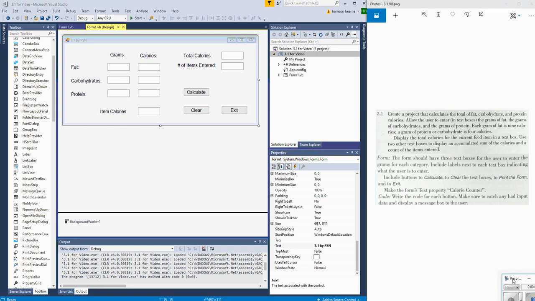Welcome to Visual Basic. This is your 3.1 program. It talks about creating a calorie counter and kind of a health calculator for fat, carbohydrates, and protein, keeping track of these things. And you will recreate this, so you can pause this and go back and forth. We'll show you the code. I've taken the liberty of setting this up according to what they're saying here. So let's read through the 3.1. This is in your book as well.